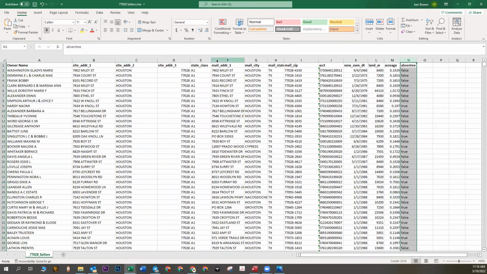And I say sort this out a little bit because you're going to find that some people own multiple properties in this area. And you don't want to skip trace them multiple times. You know what I'm saying? And so one thing I like to do is remove duplicates from the mailing address. I only want one mailing address per owner, because it's more than likely going to be that one person.